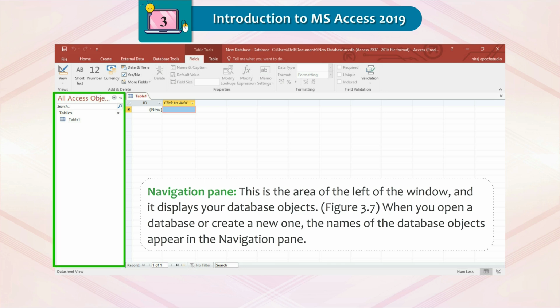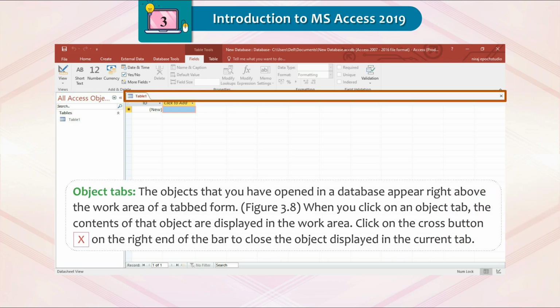Navigation pane. This is the area on the left of the window and it displays your database objects, figure 3.7. When you open a database or create a new one, the names of the database objects appear in the navigation pane. Object tabs. The objects that you have opened in a database appear right above the work area as tabbed forms, figure 3.8. When you click on an object tab, the contents of that object are displayed in the work area. Click on the cross button on the right end of the bar to close the object displayed in the current tab.